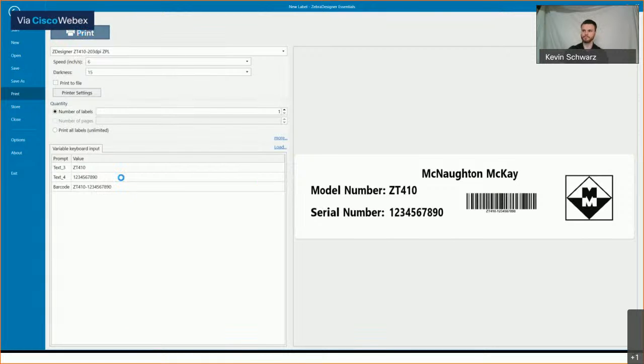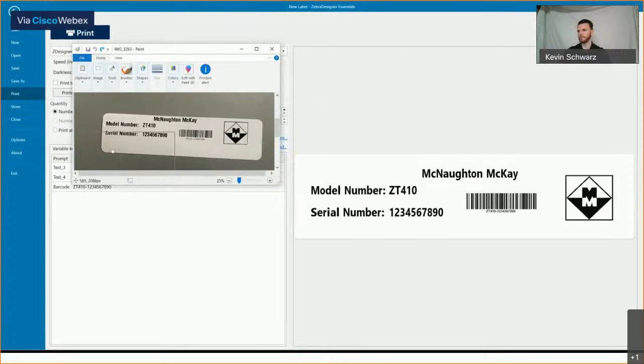And we'll click print. It spat out a label. And what the label looks like is, all right, let me pull it up here. This is the label that it spat out. So as we can see, it's pretty much exactly what we're looking for. So we're happy with this template file.